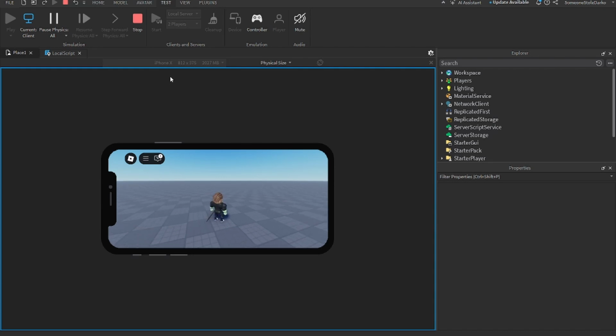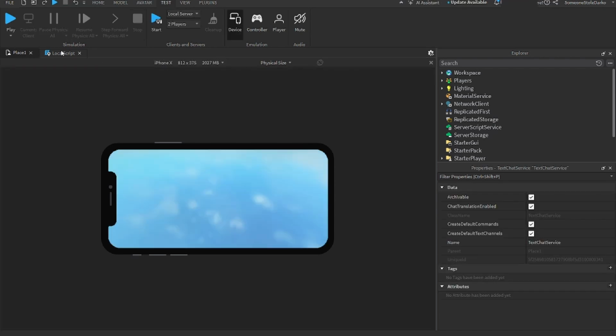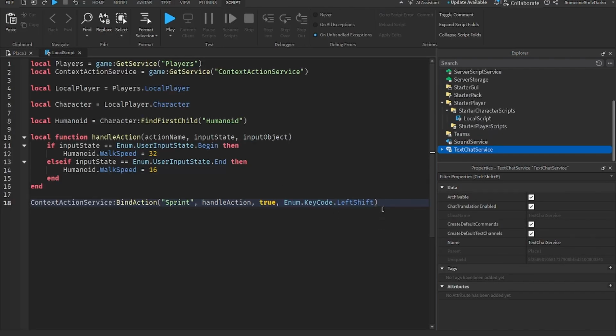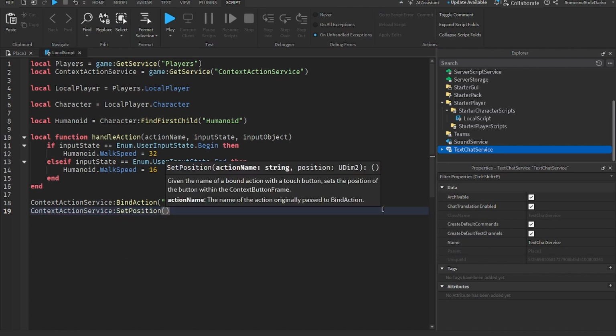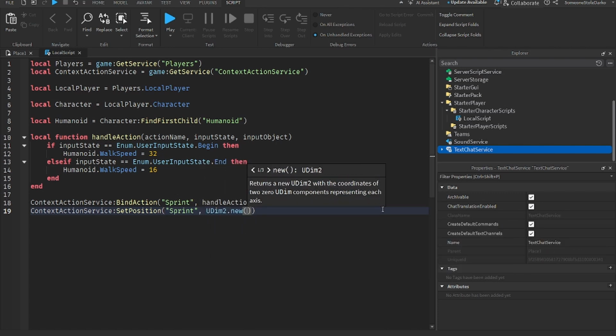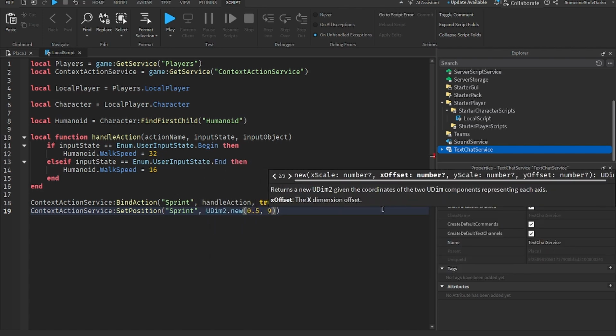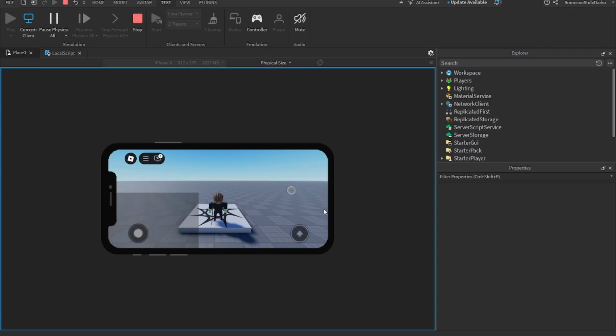So also obviously, you know, the button positioning isn't really good, so we can change the position by using the ContextActionService method SetPosition that basically just changes the position of the button. So for example, UDim2.new 0.5, 0, 0, minus 0.5, 0. And as you will see, the button will change its position. You can experiment with it, but I hope you enjoyed this video and good luck with scripting.